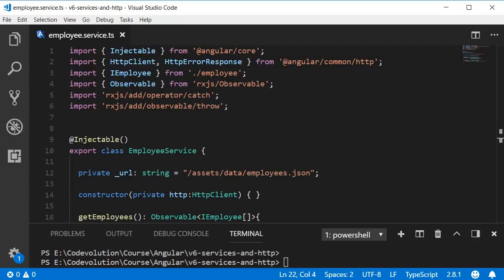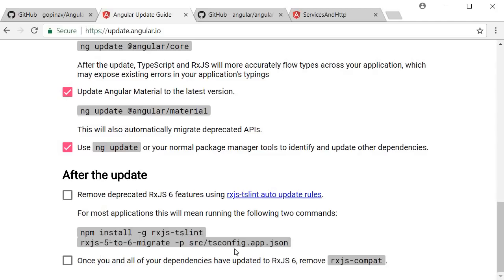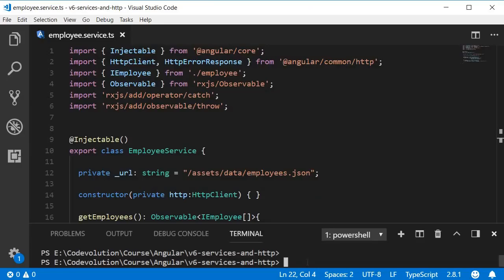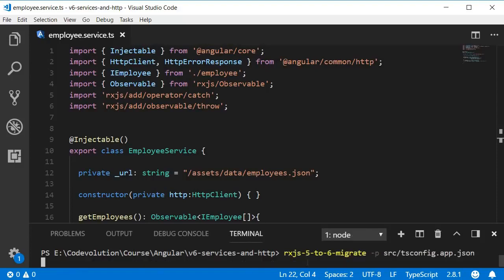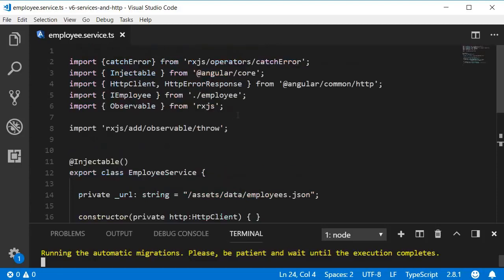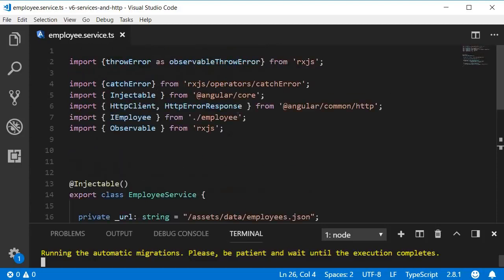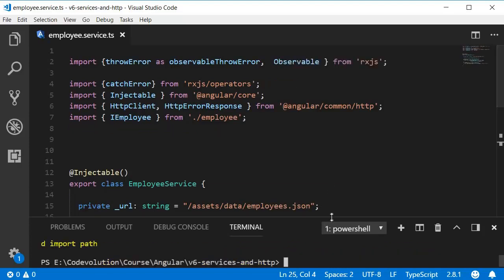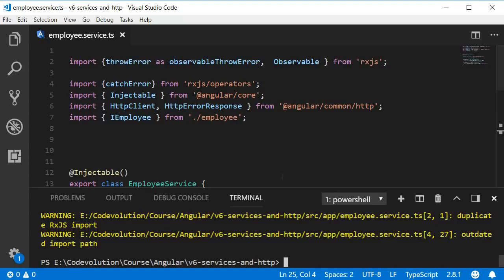Now let's run the command. So copy this command, make sure you're inside the project folder, and then run the command. Now as the command is executing, you should be seeing changes in the import statements as well as the code. Alright, there you go. The command completed successfully. Now let's take a look at the changes.